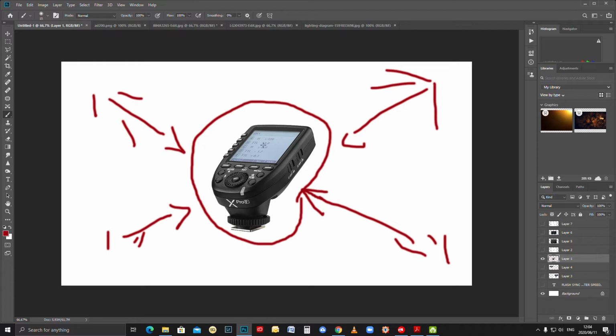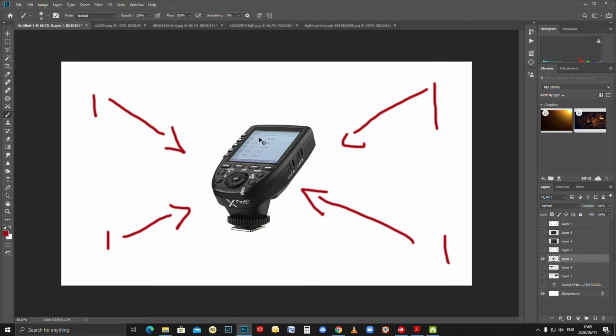So if you want to move it back to your manual settings, if you hold this little TCM button in, it's going to record your TTL readings on a manual setting, which means that you can make minor adjustments from each one of those different flashes from a central point. Amazing stuff, man. Amazing stuff.